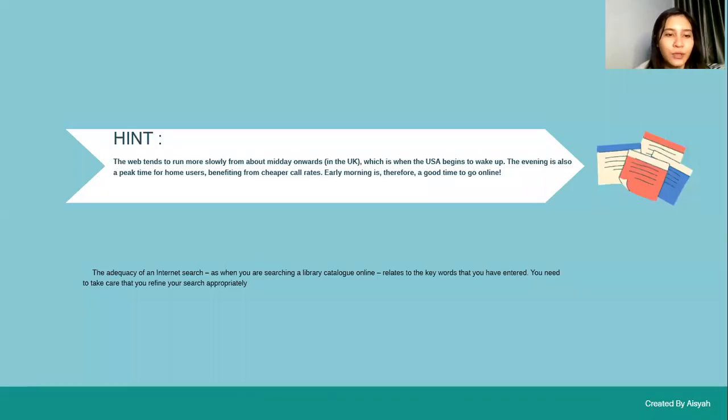Hint: the web tends to run more slowly from about midday onwards in the UK, which is when the USA begins to wake up. The evening is also a peak time for home users, benefiting from cheaper call rates. Early morning is therefore a good time to go online.